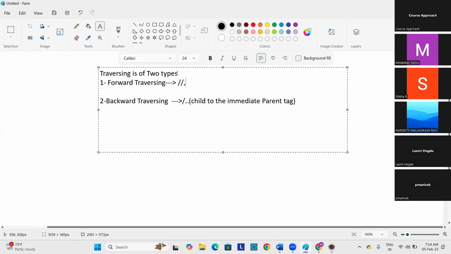Traversing means what? What do you mean by the word traversing? Can anyone say? Moving from one place to another, I think. Correct. Moving from one place to another. That means here we are moving in our HTML tree. I'll write an HTML tree for you all so that you'll get an idea.